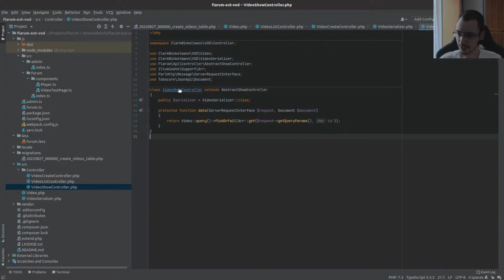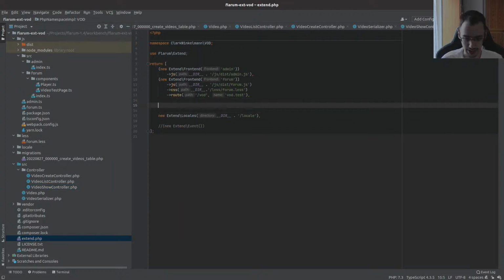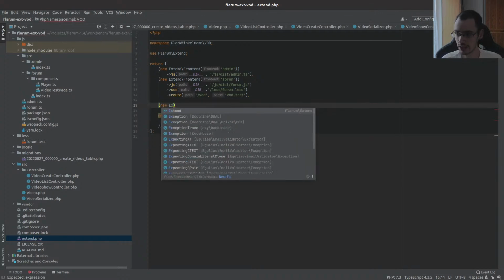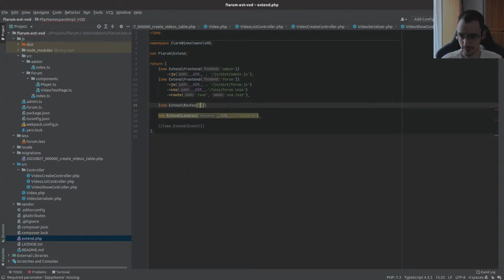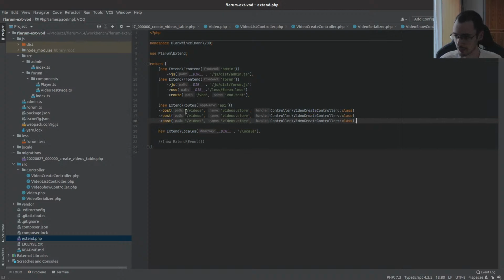Next, this class right now is not referenced anywhere, that's why it's grayed out here. So let's create a route for that. So I can add it here. New extend routes, extend the API routes, and then we will have post to videos. We can name the route video.store, and it will use the create video controller, and then we do the same for 3 other ones.